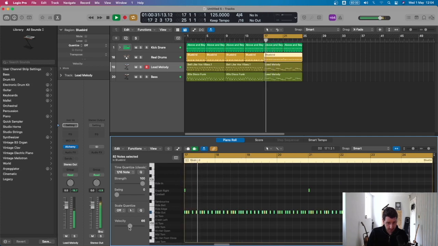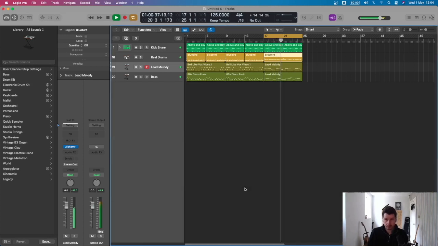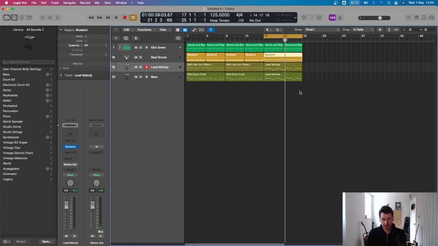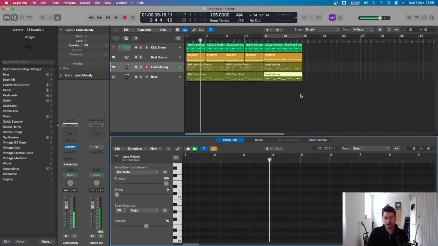Velocity. Going from a hi-hat to a ride cymbal adds a little bit more energy, so that works for a chorus. Okay, so I've got verse and I've got chorus.